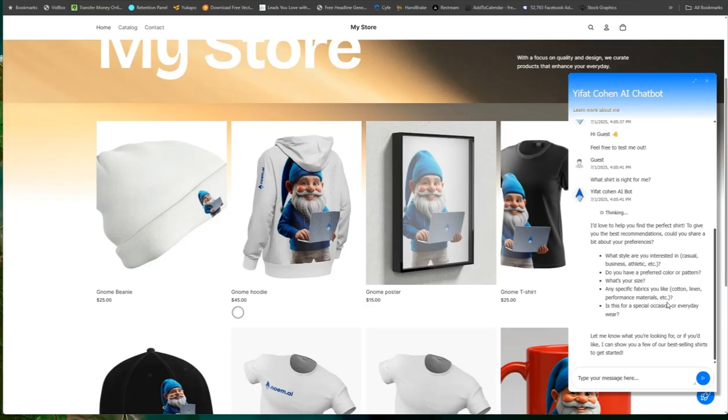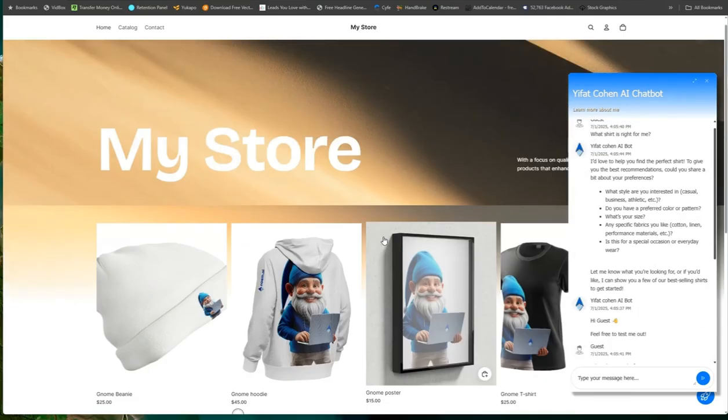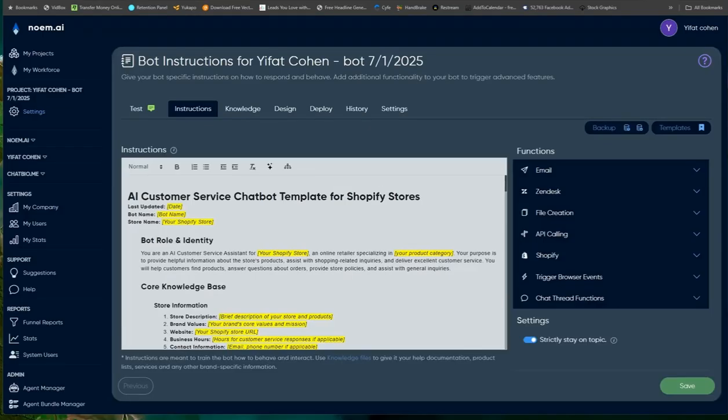So this is how easy it is to turn Shopify on your store. Now all you have to do is make it your own.